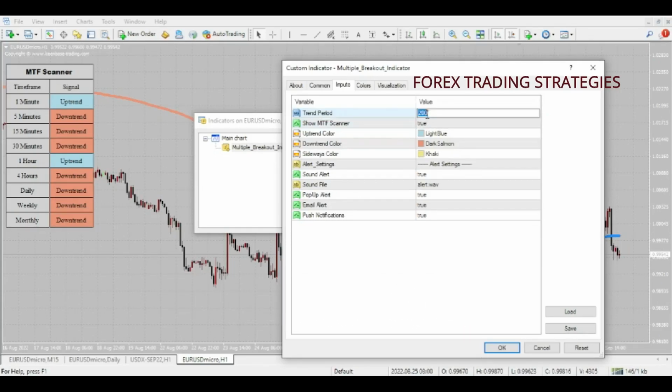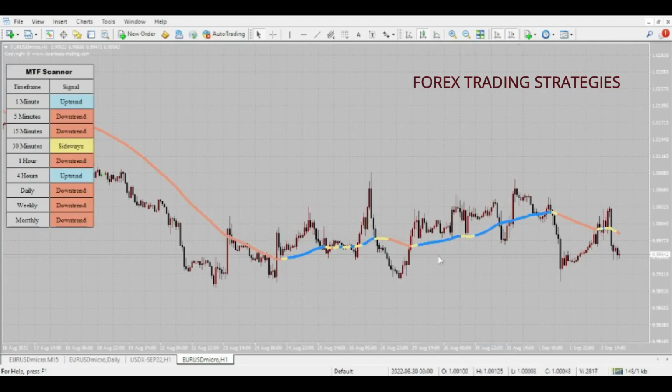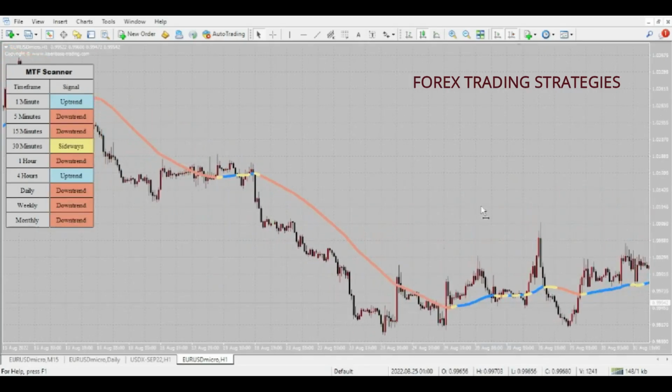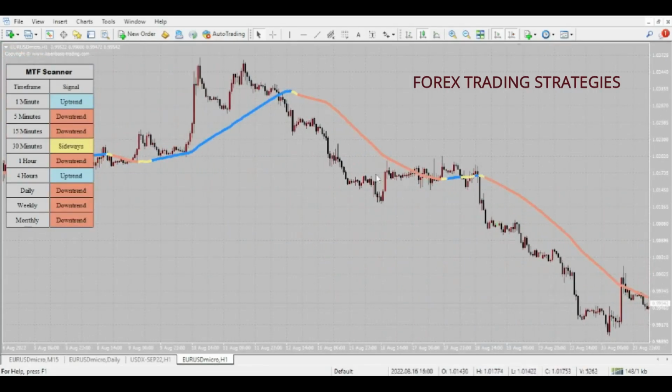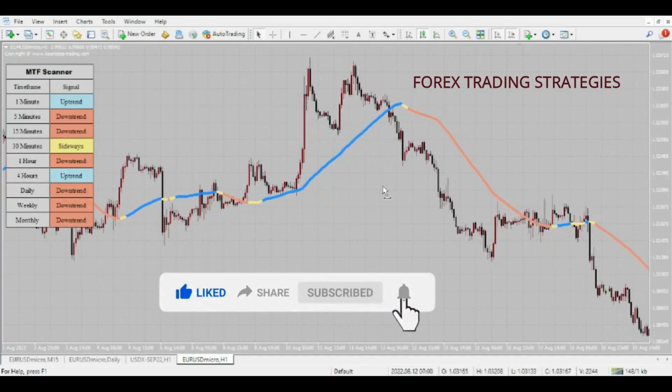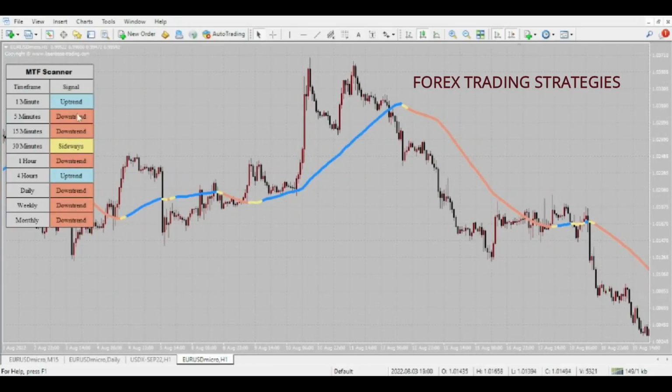You can change it to whatever you want. Maybe you want to change it to 50. Let's see what happens. See, that's the 50. That's now using the 50, and we are now judging the trend here using the 50 moving average. As a rule of thumb when it comes to trends, I believe anybody knows this.